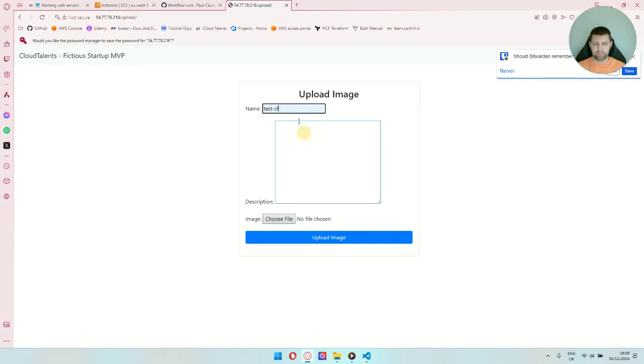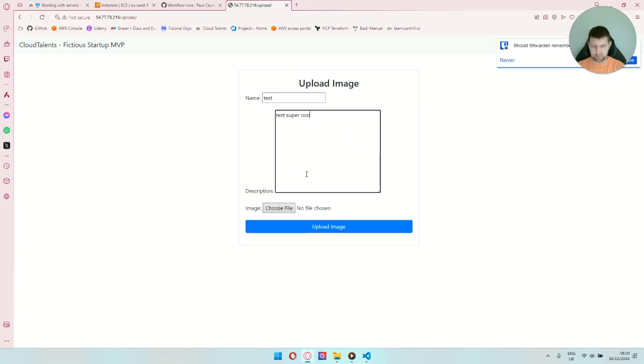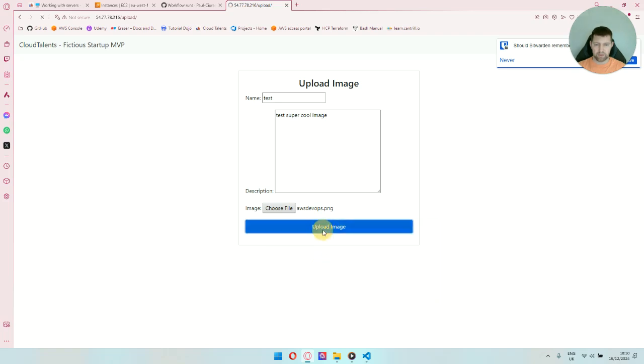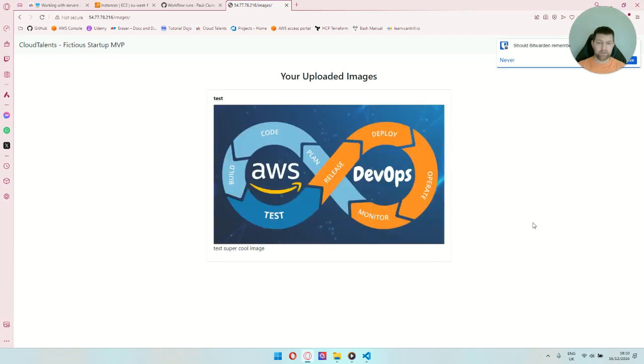Now we choose a name for our file, a description, test super image, and now we choose an image. And we just upload it. And there you go, it works. So just in case you forgot, we had to create an application for our CEO so that you will be able to upload pictures on the website, and you will be able to see the pictures whenever you want.